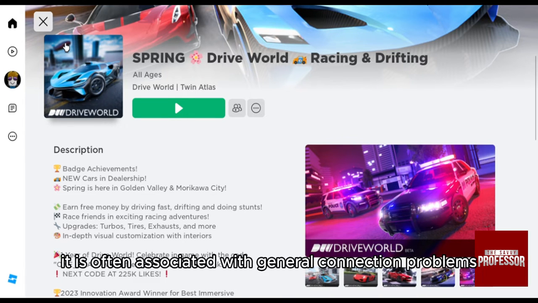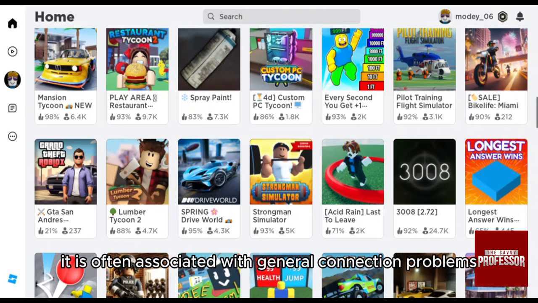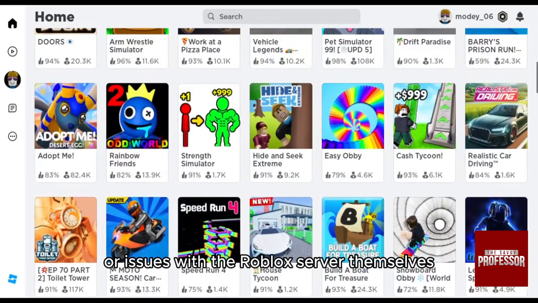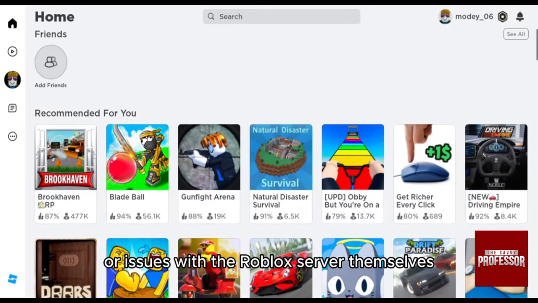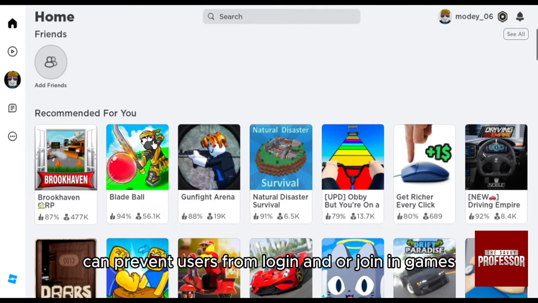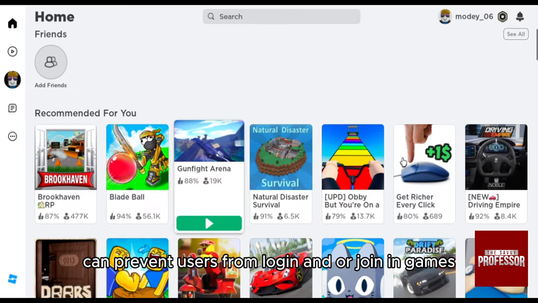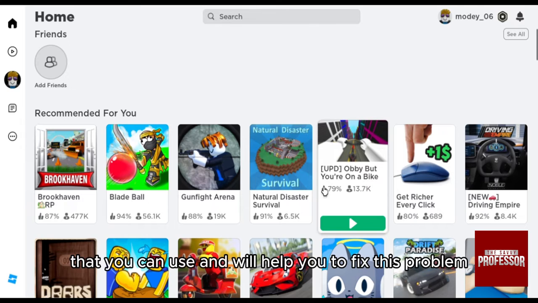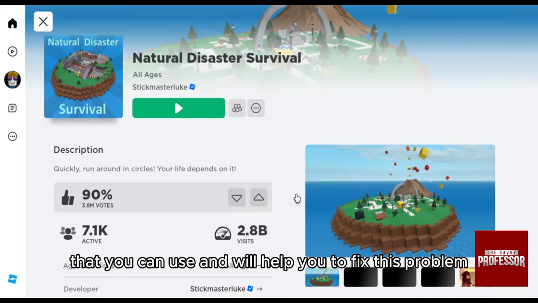Roblox error code 1 is often associated with general connection problems or issues with the Roblox servers themselves. This error can prevent users from logging in or joining games. I'm going to give you some tips that will help you fix this problem.